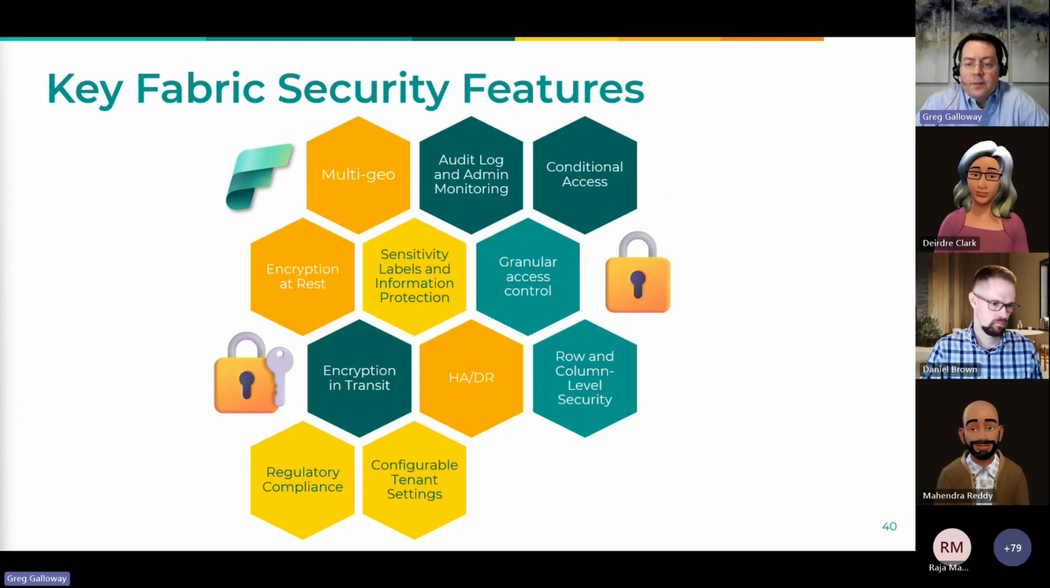Row and column level security. So really within a Power BI report semantic model, you're able to define exactly what data your users should see, whether it's which rows of data or which columns of data, so that they see just the right information.